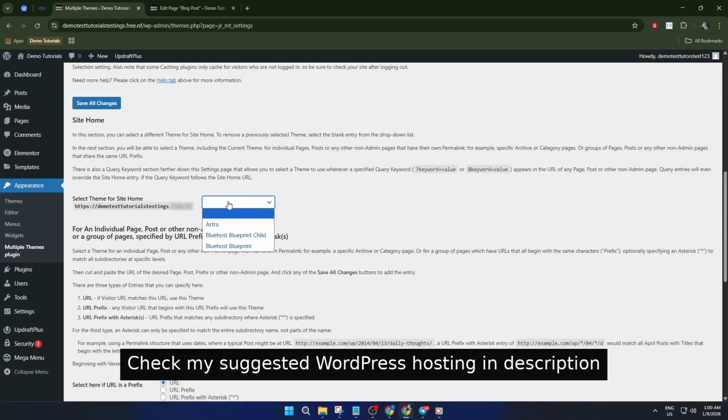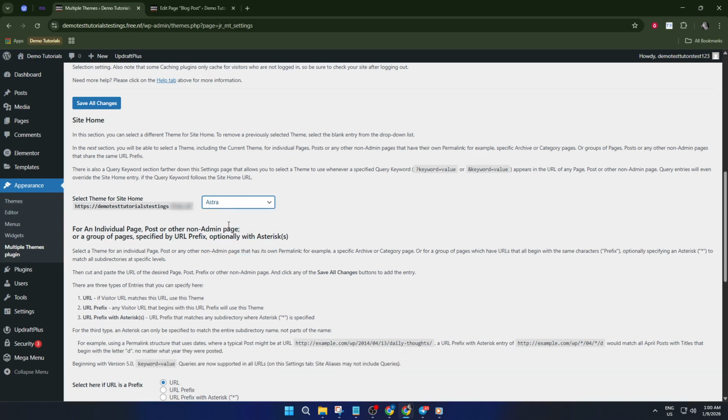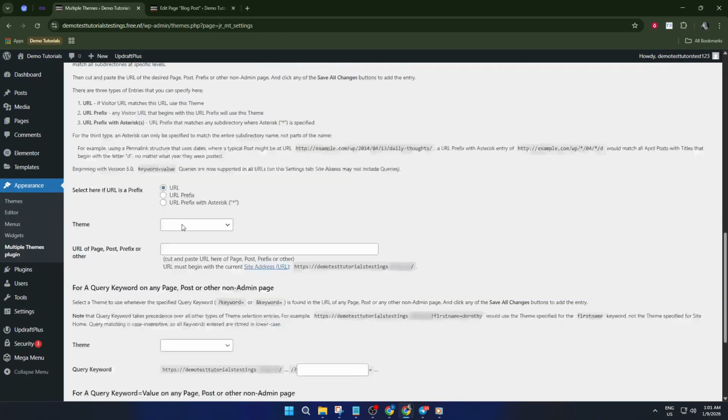Here you can select the theme you want, maybe something clean and bold if your homepage needs to make a strong first impression. Think about the message your landing page sends because it sets the tone for the whole site. Beneath that, you'll notice options for individual pages or posts. This is where the magic really happens.